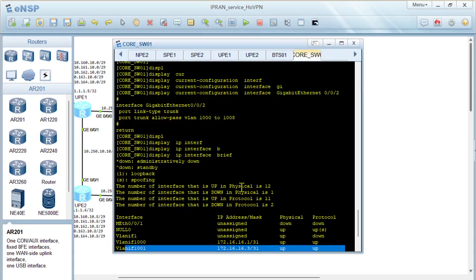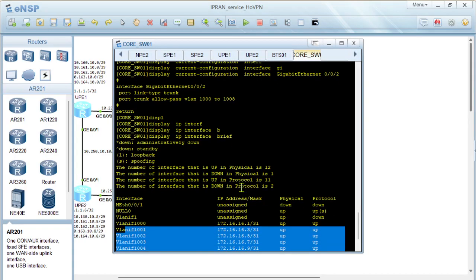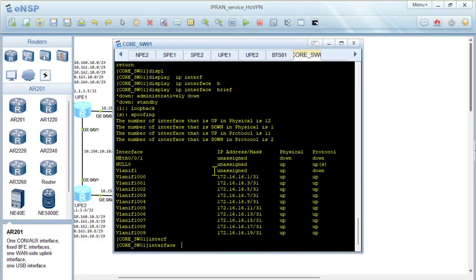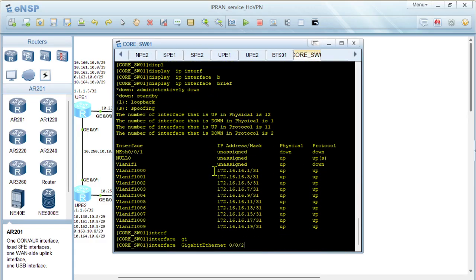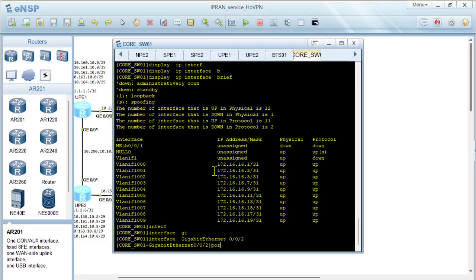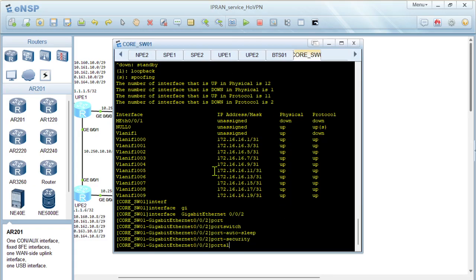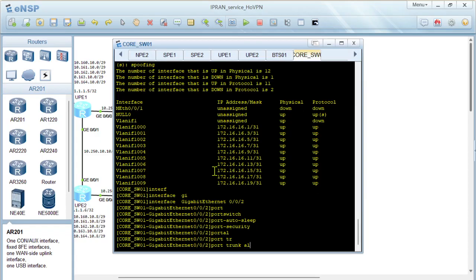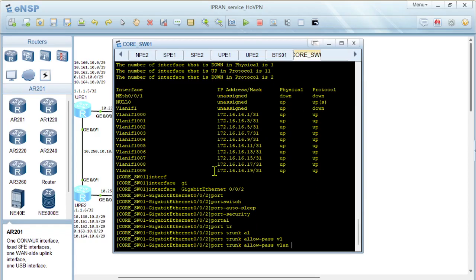Yes. On the trunk we are only passing VLANs 100 to 1008. So 1009 is not included. Yeah, that is the issue. So we need port trunk allow-pass VLAN 100 to 1009.